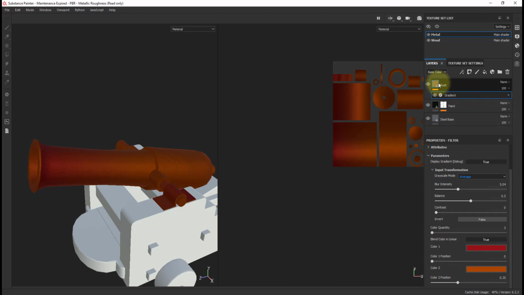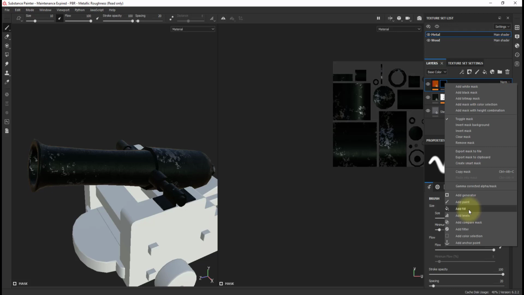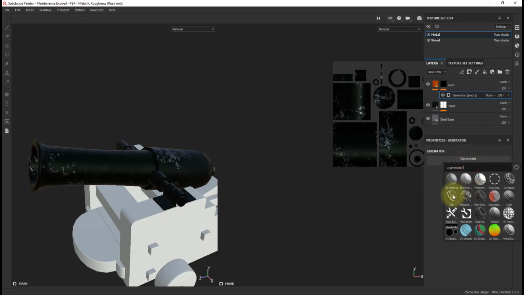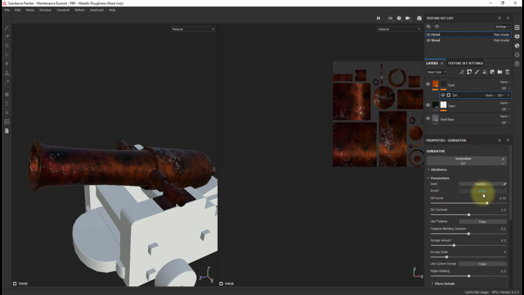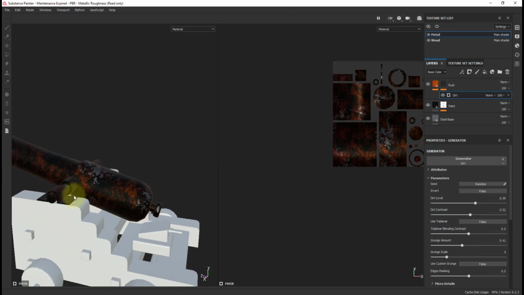So that's okay there. Now I'm just going to add in a black mask. I'm just going to add in a generator. Let's see what kind of generators we have. We have one called Dirt, which probably will give me a pretty decent rust look. So I'm just going to lower the dirt level a little bit. I can also up the grunge amount. What it's doing is basically painting on that rust look on top of everything else we have here.